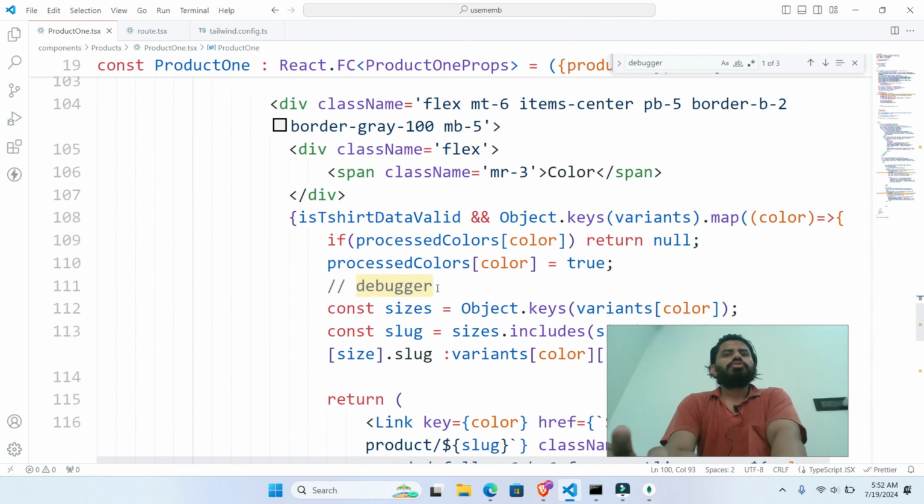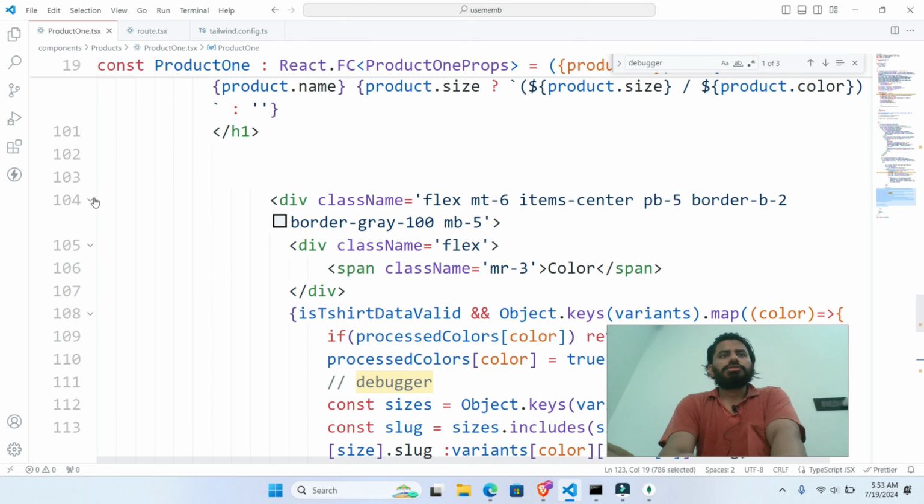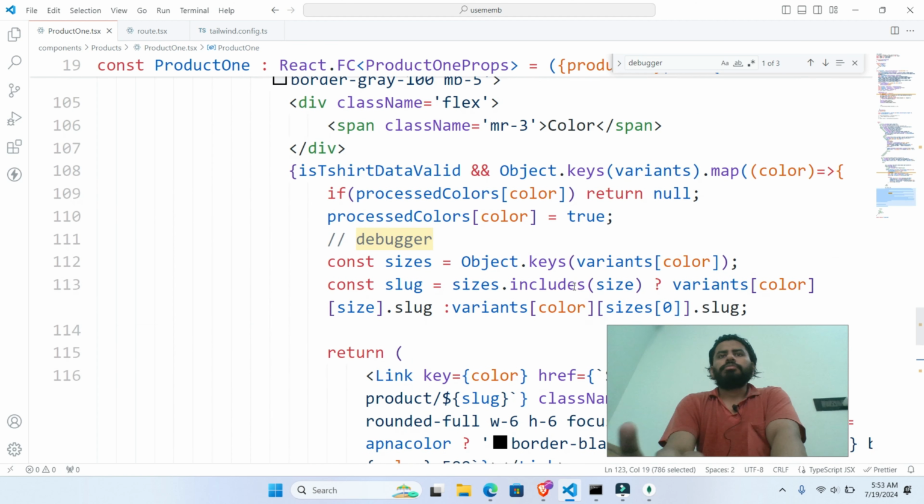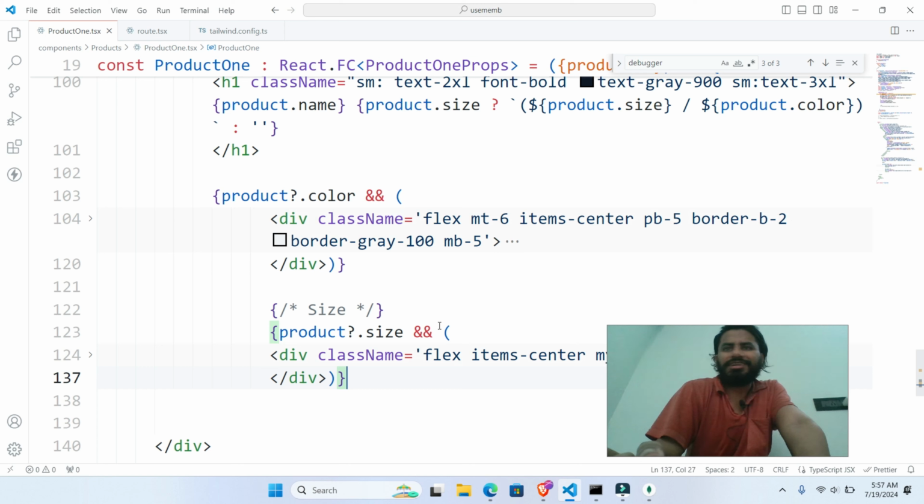So what I can do here, guys, I'm keeping a homework for you: this color and this size, how we can render them on the basis of a parameter. It was a small change, so I thought of just adding it here.